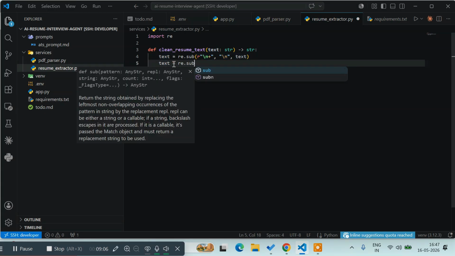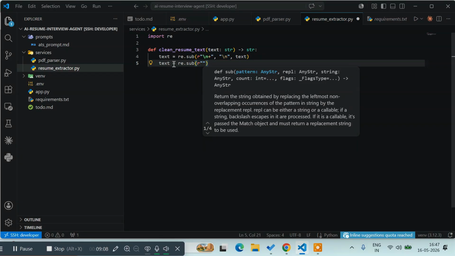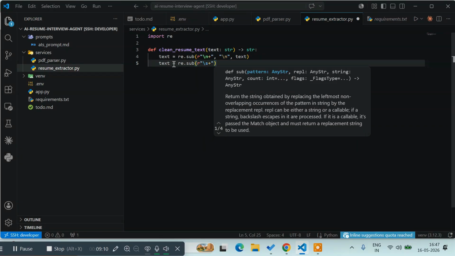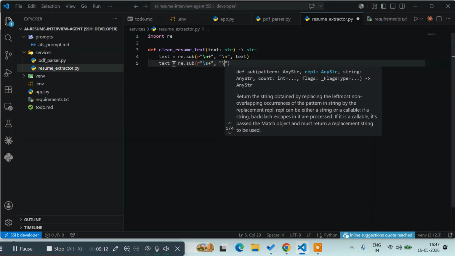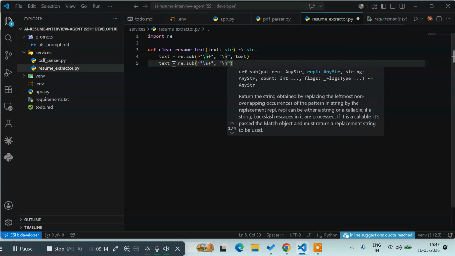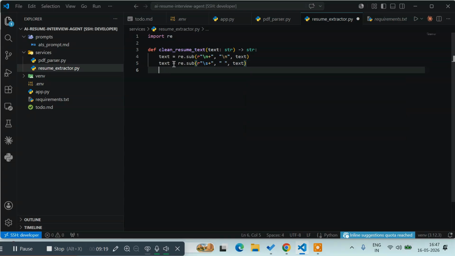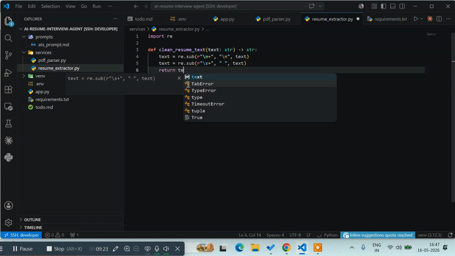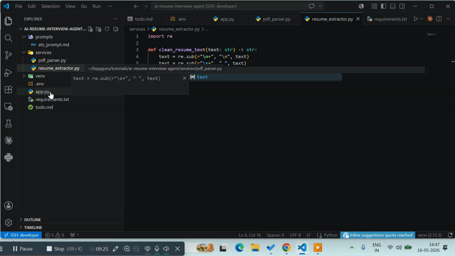Similarly, I'm going to remove all the white spaces, so you have to type it like backslash s plus. Plus means more than one. Sorry, we have to replace all the white spaces with a single space, and do this operation on the text that we are getting. Finally, we are just going to return the text. So we did some cleaning here.